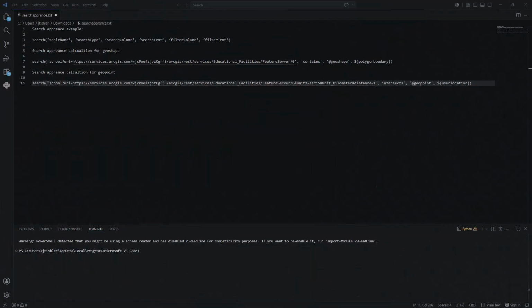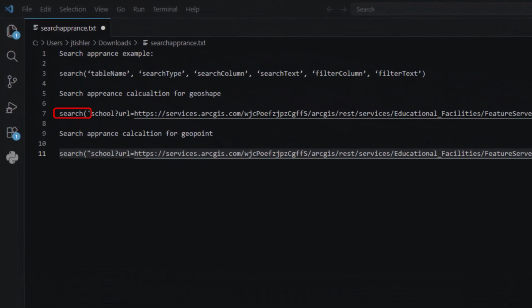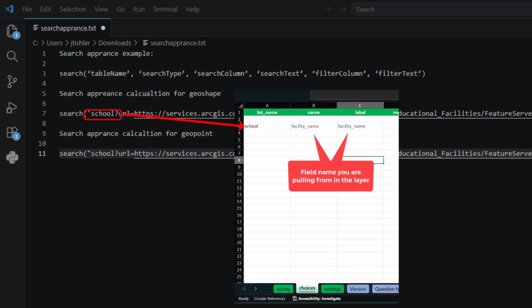To filter these schools, we will be using the search calculation in the appearance column of Survey123 Connect. I have written an example of these calculations in a text document here. We will start with the Geoshape calculation first, where the equation starts with search, open bracket, then the first variable is the list name of the survey, which will point to the name of the column you are pulling from in the layer. This will be put in the Choices tab of the survey. Please see the example here.